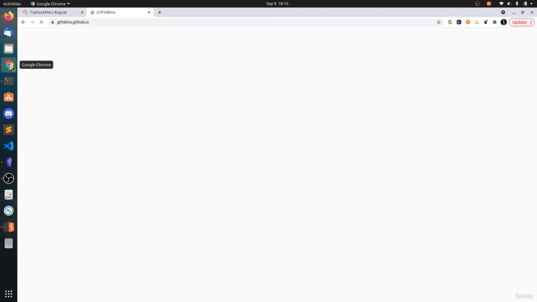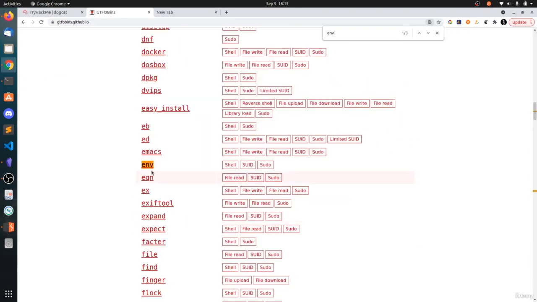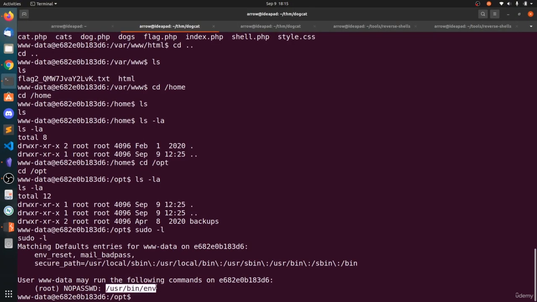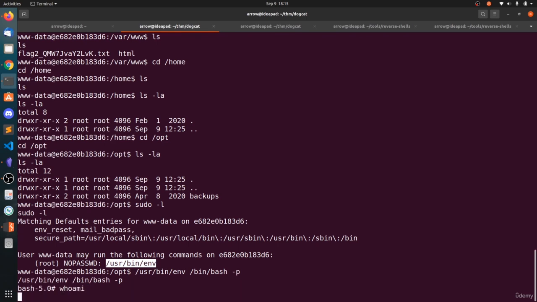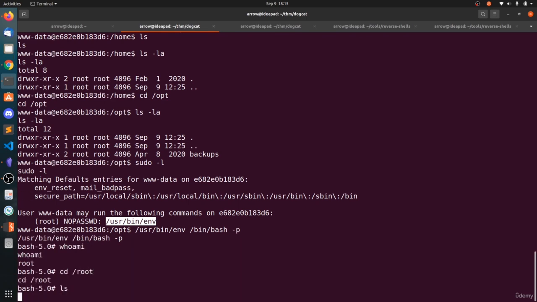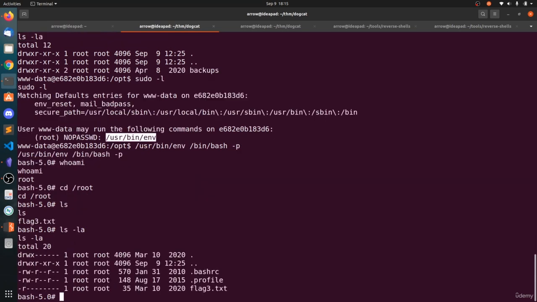Let's go to GTFOBins and search for env. So env, okay, that should do fine, just executing bash. So here I'm root. Okay, let's go cd root and ls. You can get flag3.txt. But we did not get the actual root.